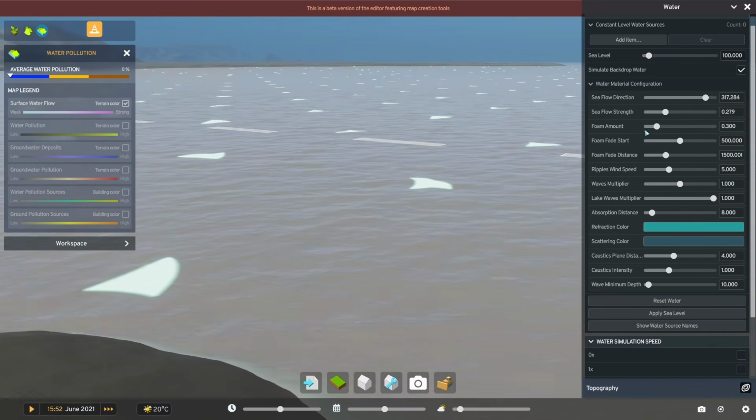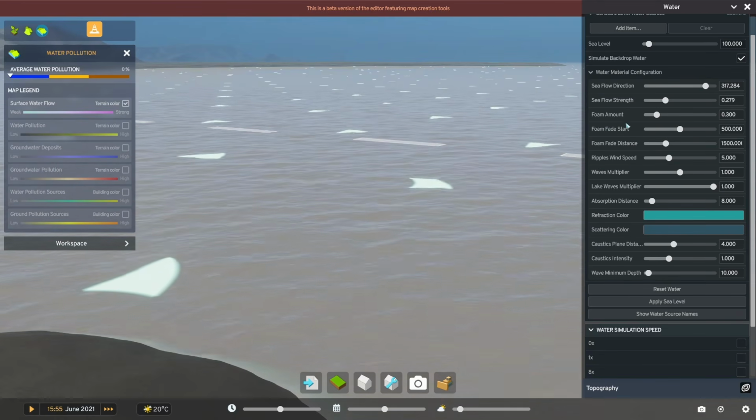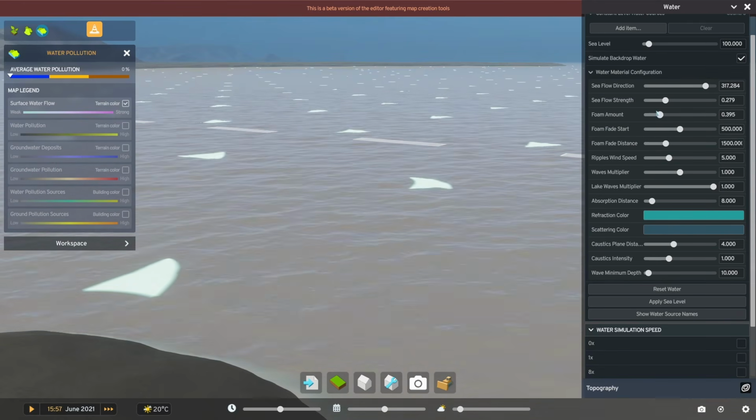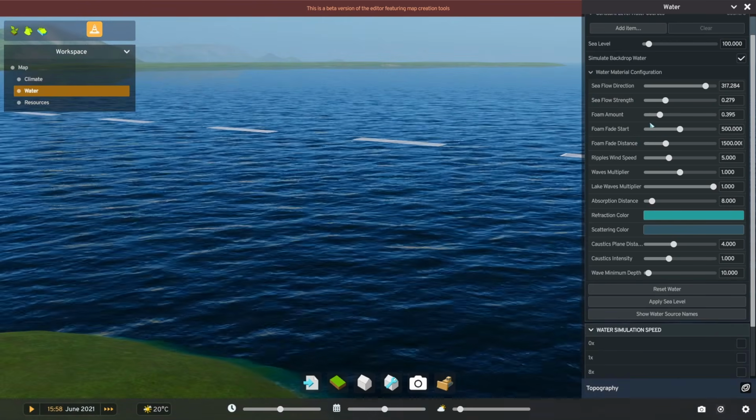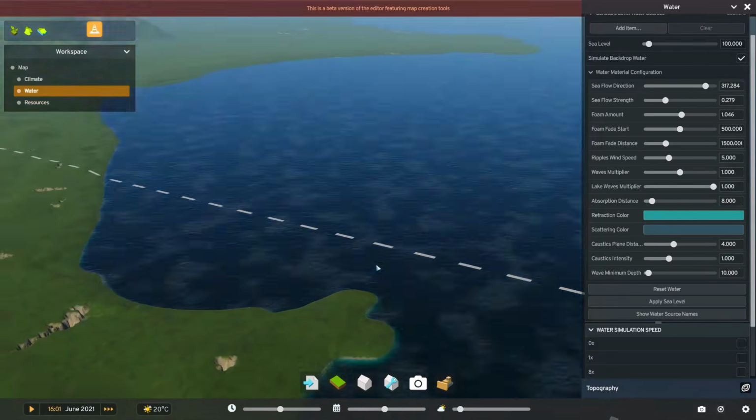Next, we have foam amount and fade distance. These all just change it visually again. So let's turn off our overlay. So foam, you can add foam. Kind of adds it everywhere.